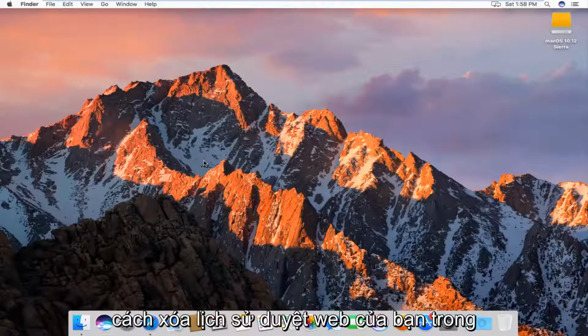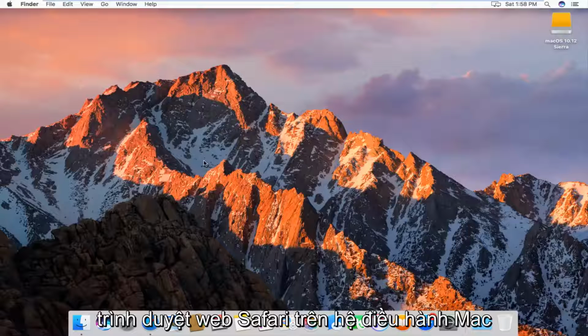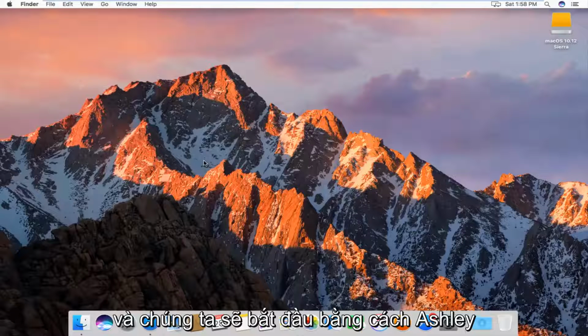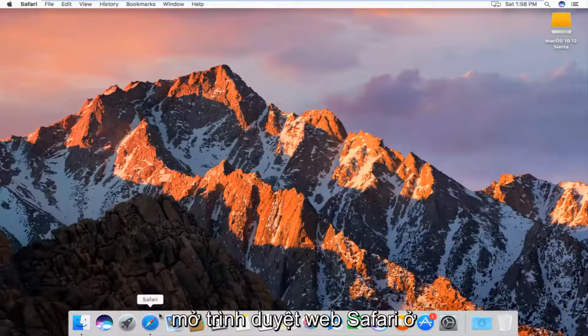Today I'm going to show you guys how to clear your browsing history in the Safari web browser on Mac operating system. So pretty straightforward, we're going to just jump right into it. And we're going to start by actually opening up the Safari web browser.